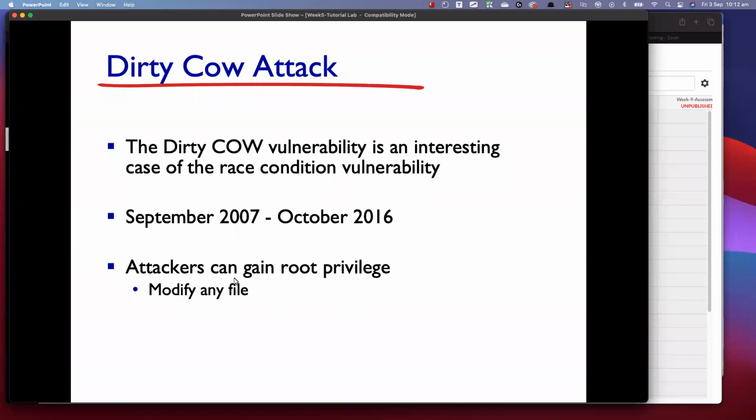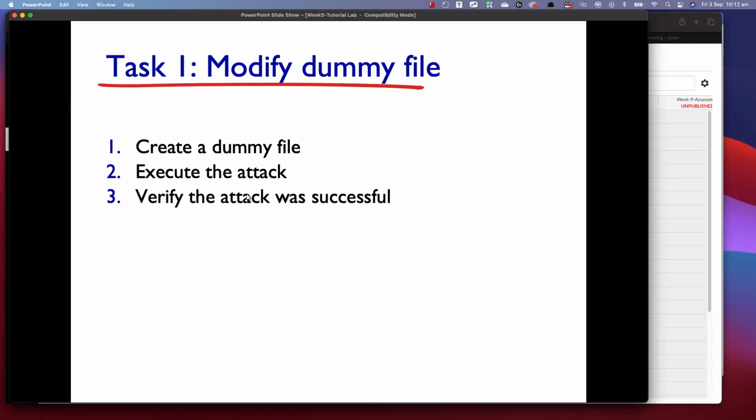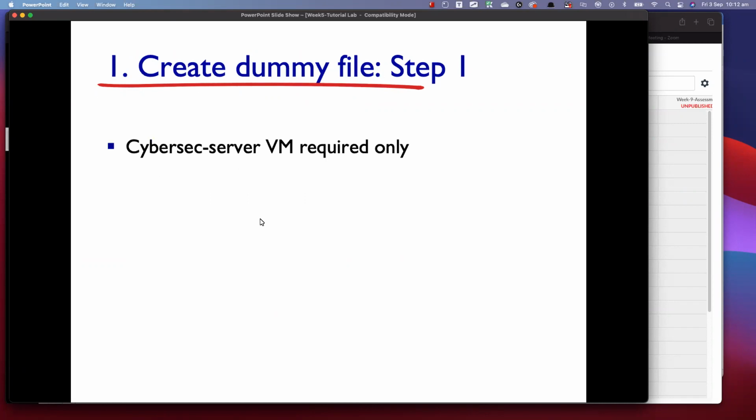All right, so first we will take a sample file, we'll modify it, and then we will actually modify one of the system files to gain root privileges. Okay, right, so let's take a look at that. So there are two tasks. So first task is, as we said, we will be doing the modification of a dummy file. Okay, so first thing is we create a dummy file and execute the attack, and we verify that the attack is successful. Okay, so that would be the first task.